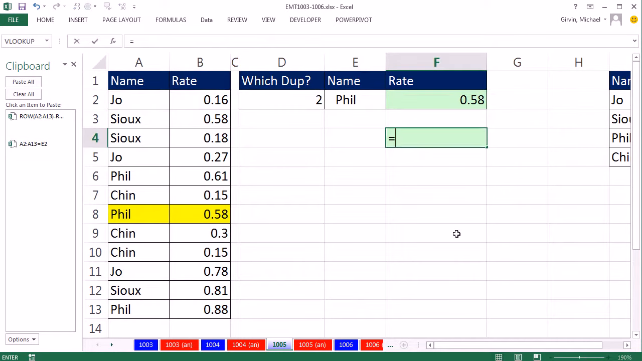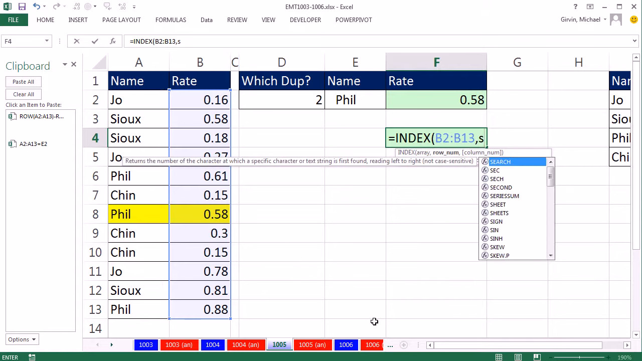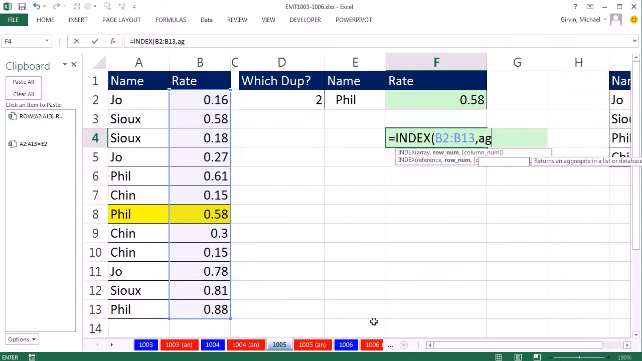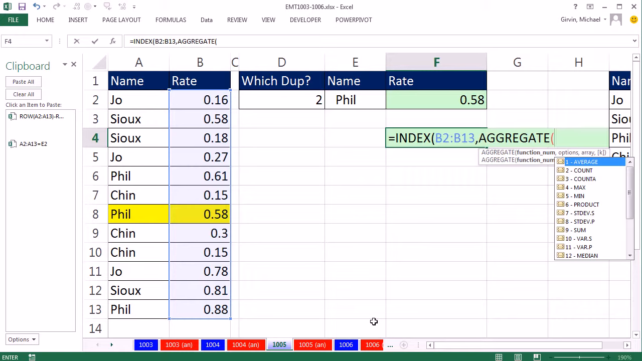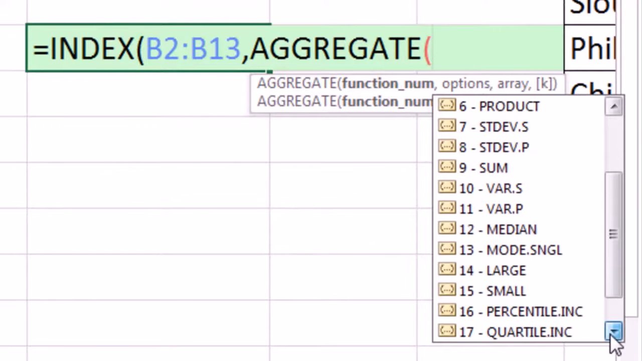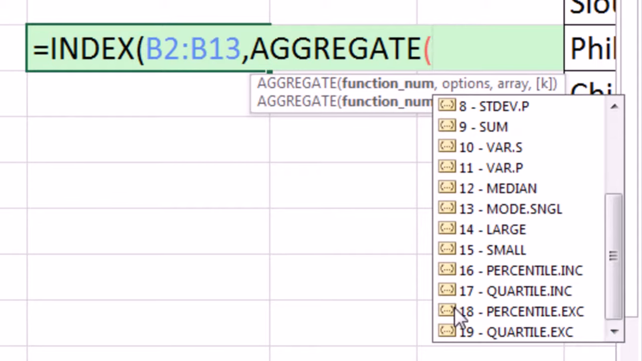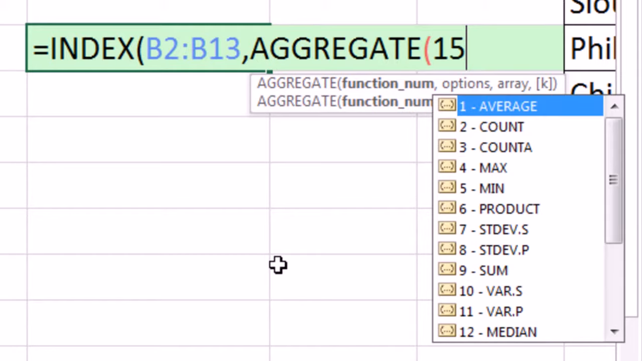Now I'm going to come over and do my INDEX. And what am I looking up? These values right here, comma. And instead of using the SMALL inside of the row number, I'm going to use AGGREGATE. AGGREGATE's new in 2010. If you don't have 2010 or 13, you don't have this function. And no way. Functions 14 to 19 can handle array operations. Everything earlier than 14 cannot. So I'm going to say SMALL, which is 15, comma.